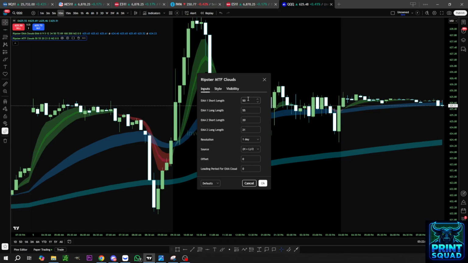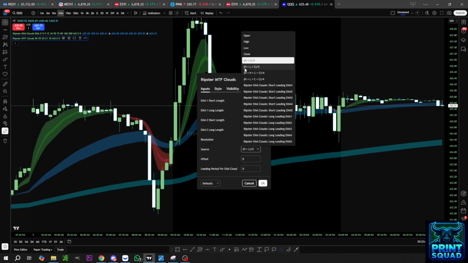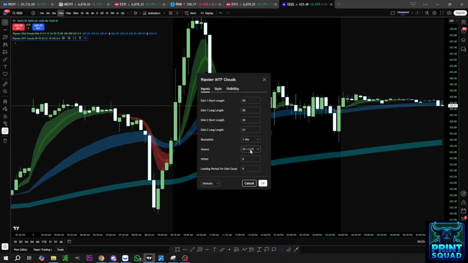So for EMA 1, we need to say 50. The EMA 1 long strength, we need to say 55. This one would need to be 20. This one needs to be 21. And then for here, we need to make sure it says 1 day, which it does. And then the source is going to be H plus L divided by 2, so high, low 2. That's what we need to say right there. Okay, and then the offset is going to be 0, and then that's going to be 0. Okay, cool. We got that set.